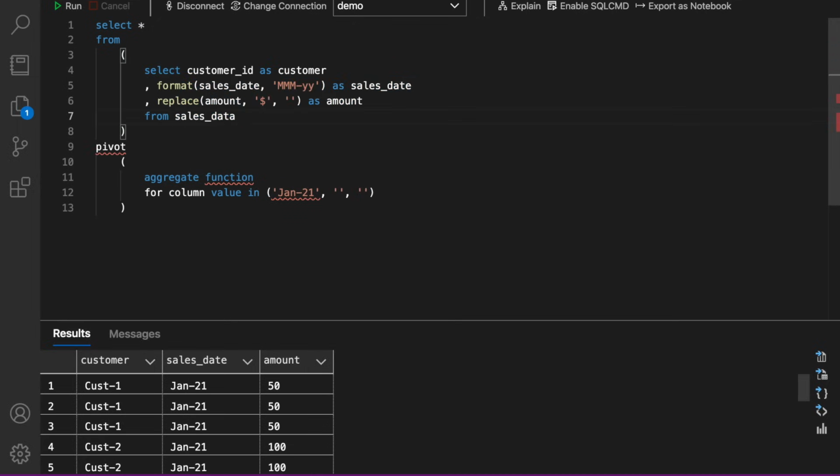Now my base query is ready. There is one thing that you need to remember. You cannot just put any kind of query here. There are certain rules that you will need to follow when you are coming up with a base query. The first thing is this base query should have at least 3 columns. It can have more than 3 columns, but it should definitely have at least 3 columns. The first column should basically be your unique identifier for each row. It's kind of like a row ID.